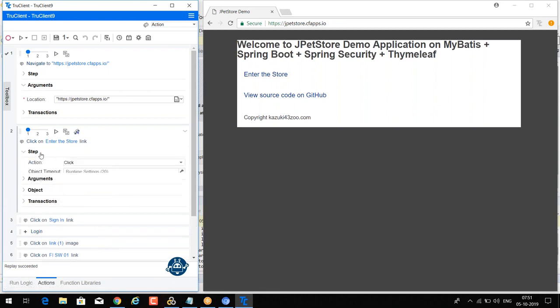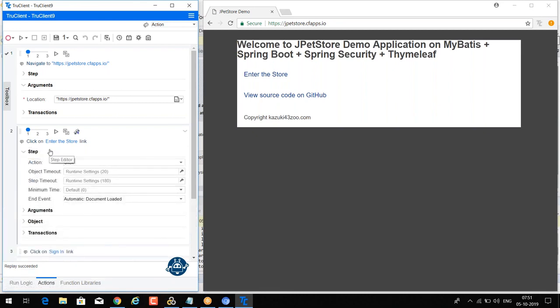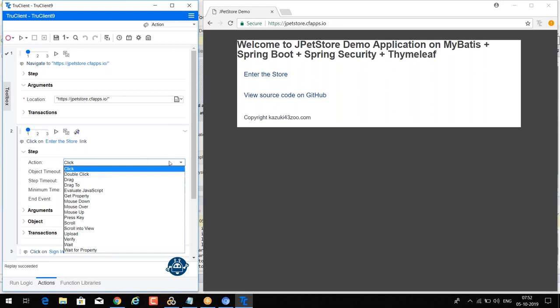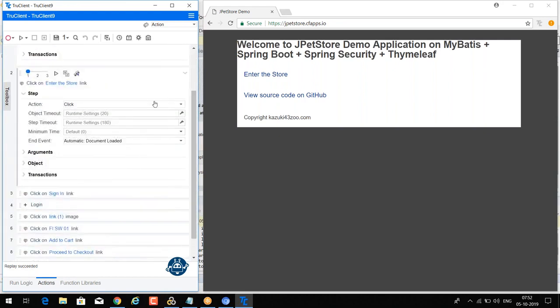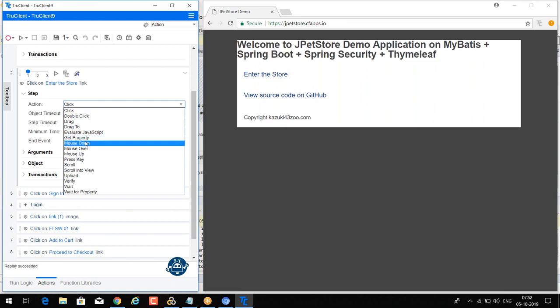If you go to the step, the activities that we are doing are described here. We are clicking on X. Here we are doing a click. We can also change the action type from click to double click. We have these many options: click, double click, drag to. These activities we can perform here. We can also drag the object from one place to another on the page. Drag to, evaluate JavaScript, get properties, mouse down, mouse over, mouse up. We can also pass the press key.